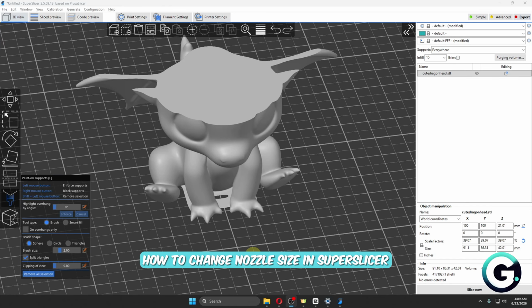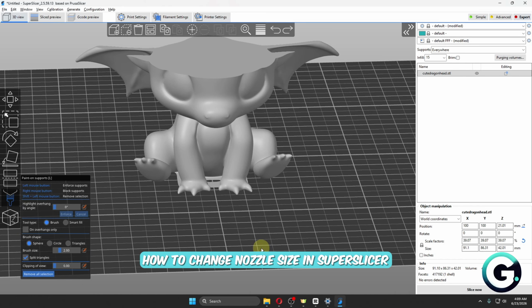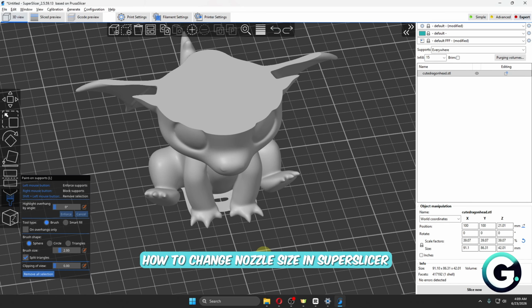How's it going, everyone? In today's video, I'll show you how you can change your nozzle size in Superslicer. It's going to be extremely simple.